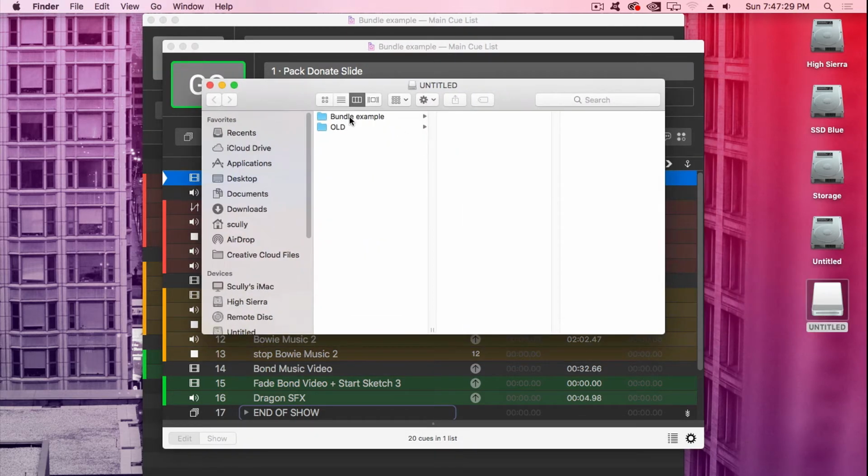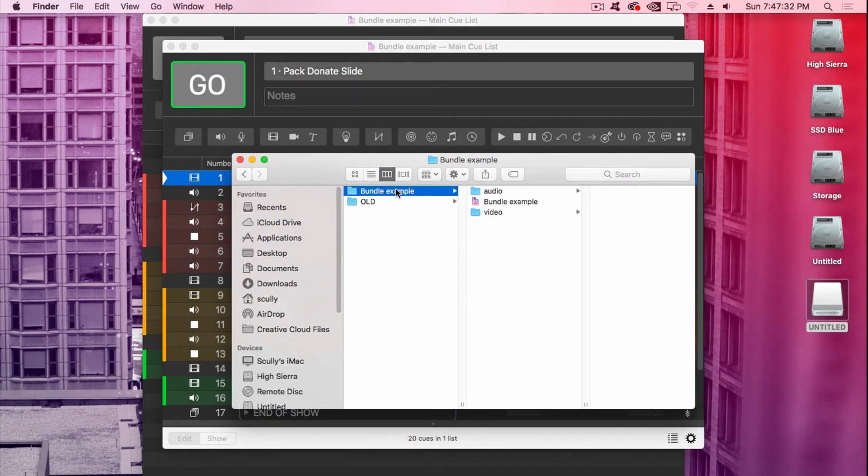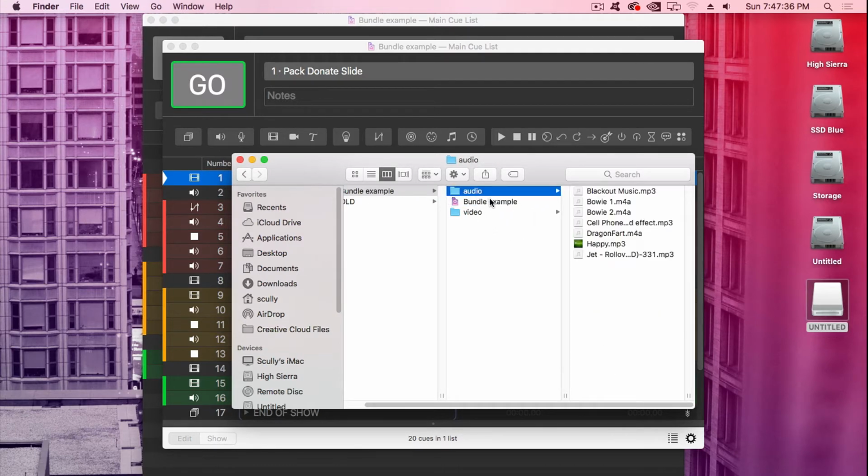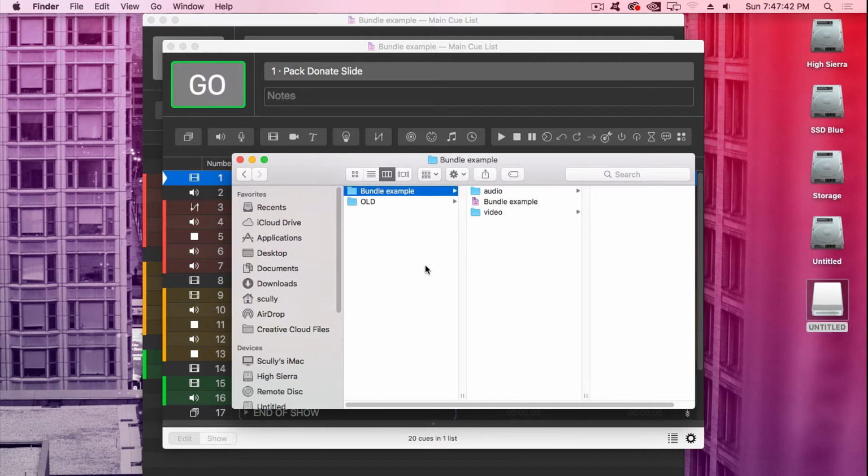So when QLab is done bundling the workspace, it will look like this: a new workspace file with an audio folder full of audio cues and a video folder full of visual cues. Please do not forget this step or you'll end up at the theater with no show. As an extra precaution, if you built your QLab on a laptop, just bring the laptop with you, just in case.